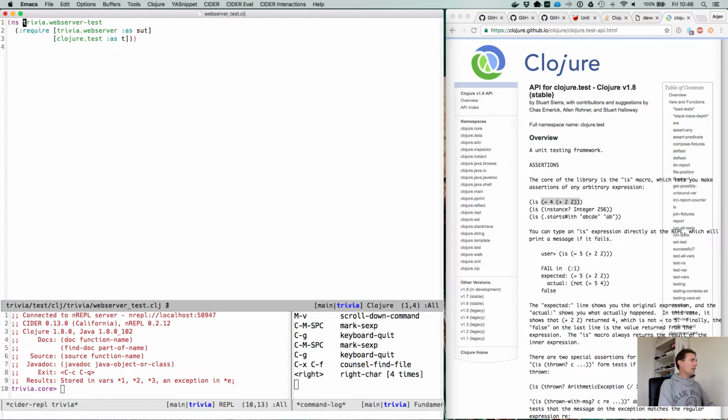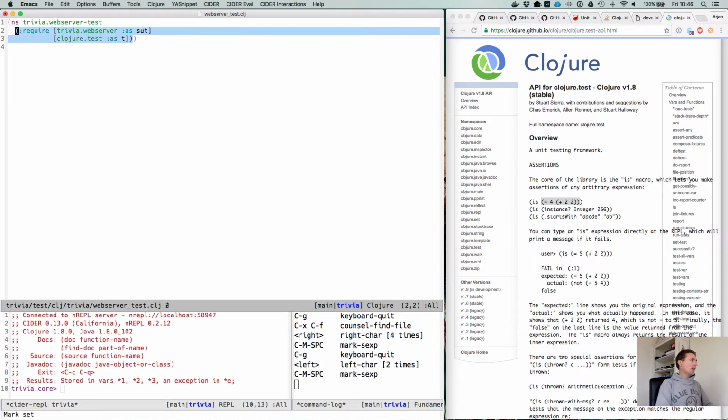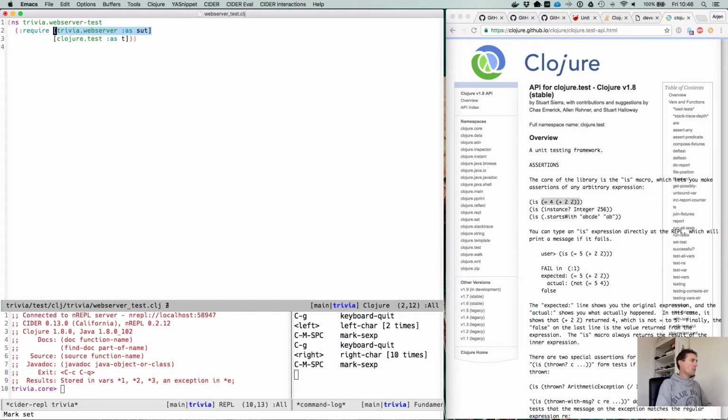And you will see that now we have trivia.webserver-test. The underscore is automatically translated into a dash. It will have a require, and there's two important requires. So first is the trivia.webserver as SUT, and SUT stands for system under test, and the Clojure test as T. So this means that everything that we need to test is imported from the Clojure.test namespace, and we would have to prefix everything with a T.